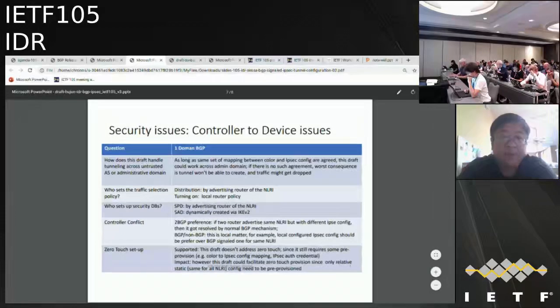And then for the last part, the zero touch setup. So this draft does not actually address zero touch provisioning, because it requires some pre-provisioning before this can work. For example, you need to pre-provision the color to IPsec config mappings, and also you need to pre-provision the IPsec authentication mechanism and its credentials. But it could facilitate zero touch provisioning.